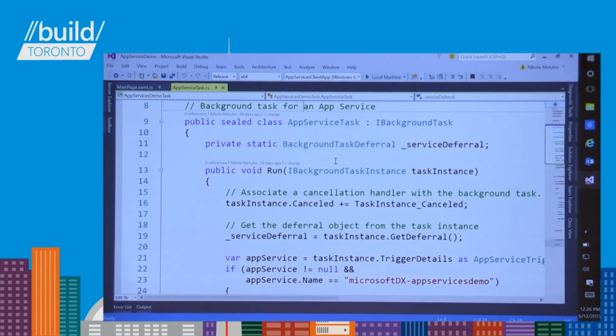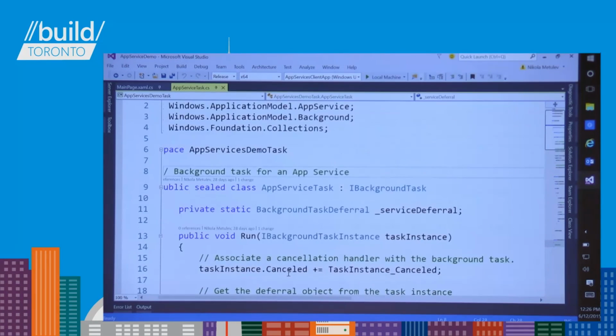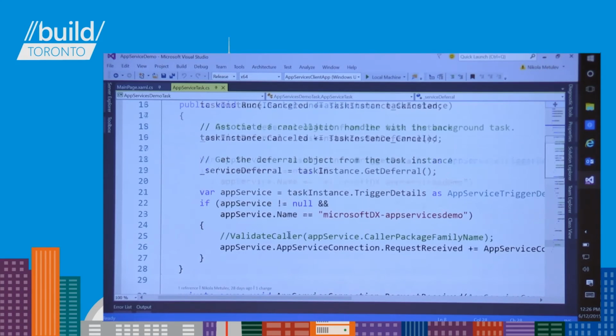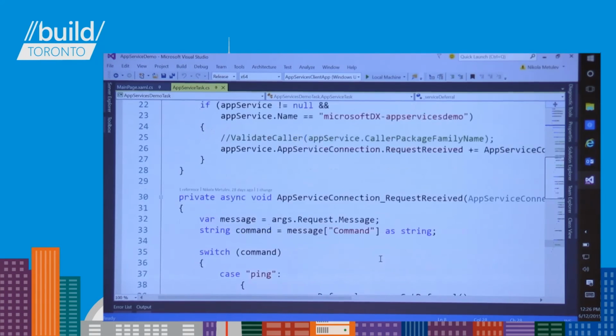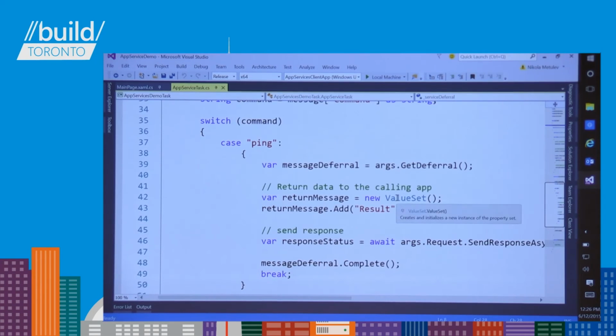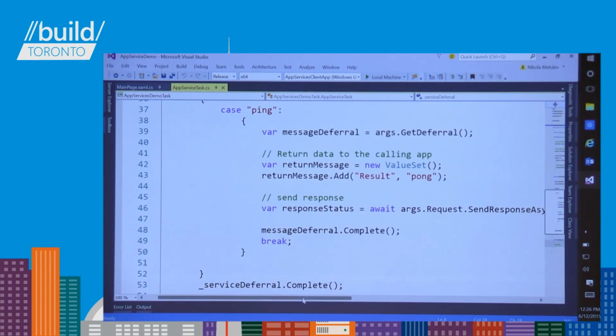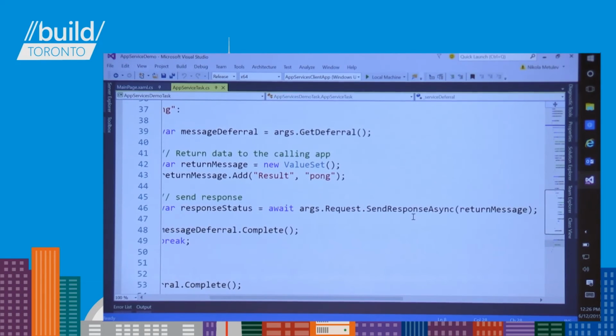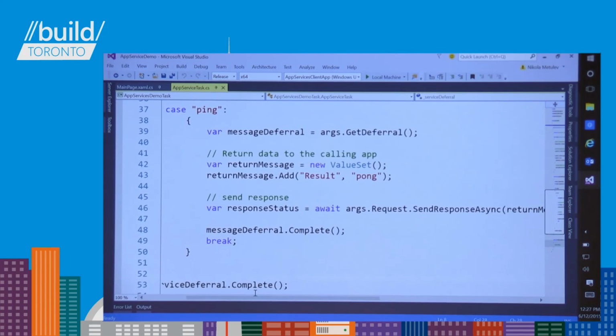The background service, the other developers have written, simply waits for this connection. So here you can see I'm actually registering an app service. I create an app service from the trigger details, and I register for every time I get a request from different applications running on the system. Once I get a request, I can simply open up the message and read the message. In this case, I send ping. Once I expect the ping, I can create a new value set, add that to my response, and simply send the response back to the calling application. And once I'm done, I simply close the deferral. And you can see that applications can now be very rich in the way they communicate to each other.